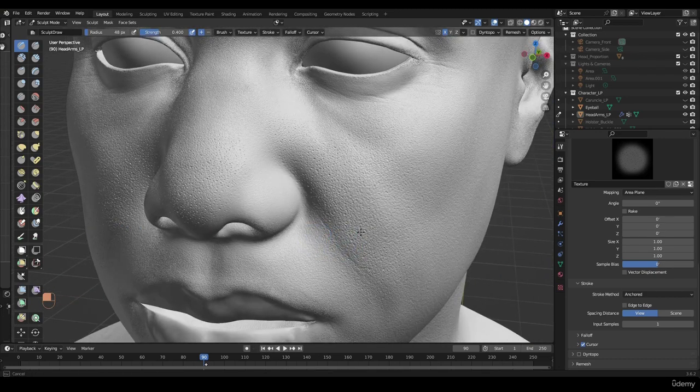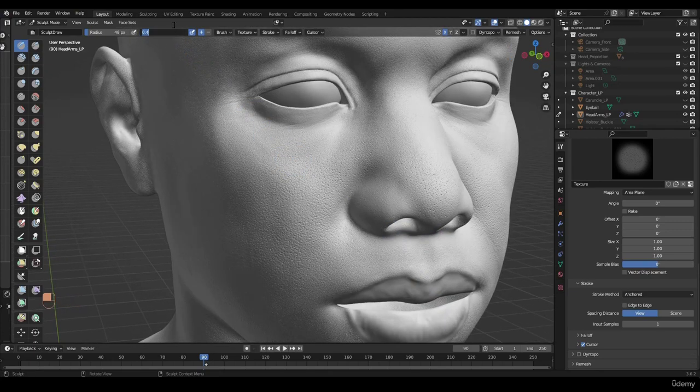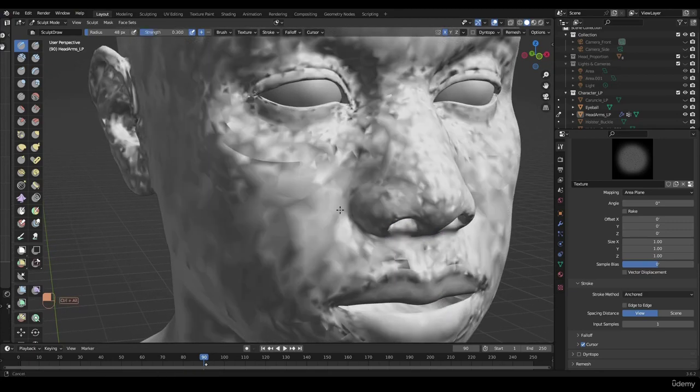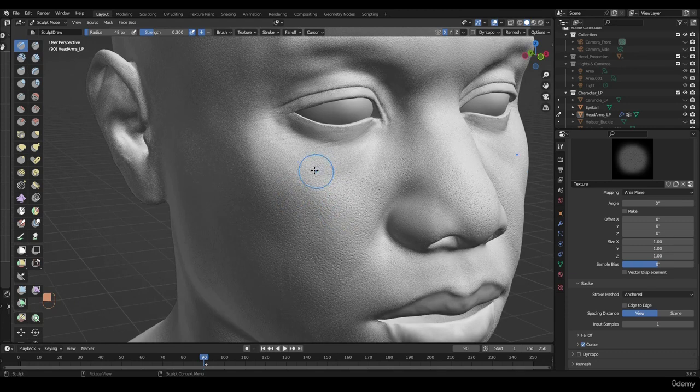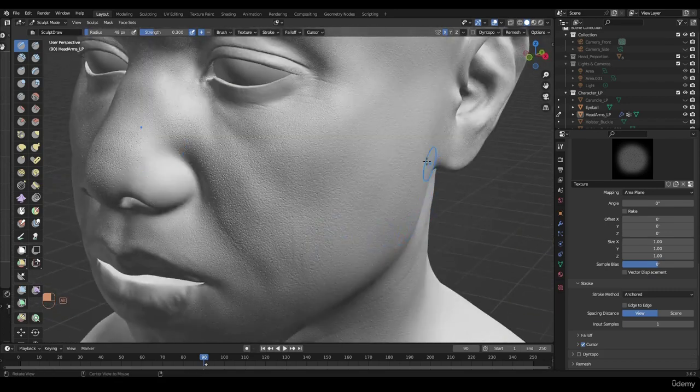We see that there's more variance to the skin instantly. And I'm going to set this to 0.3. And then I'm going to click and drag around this area. You can see it just gradually fades out.